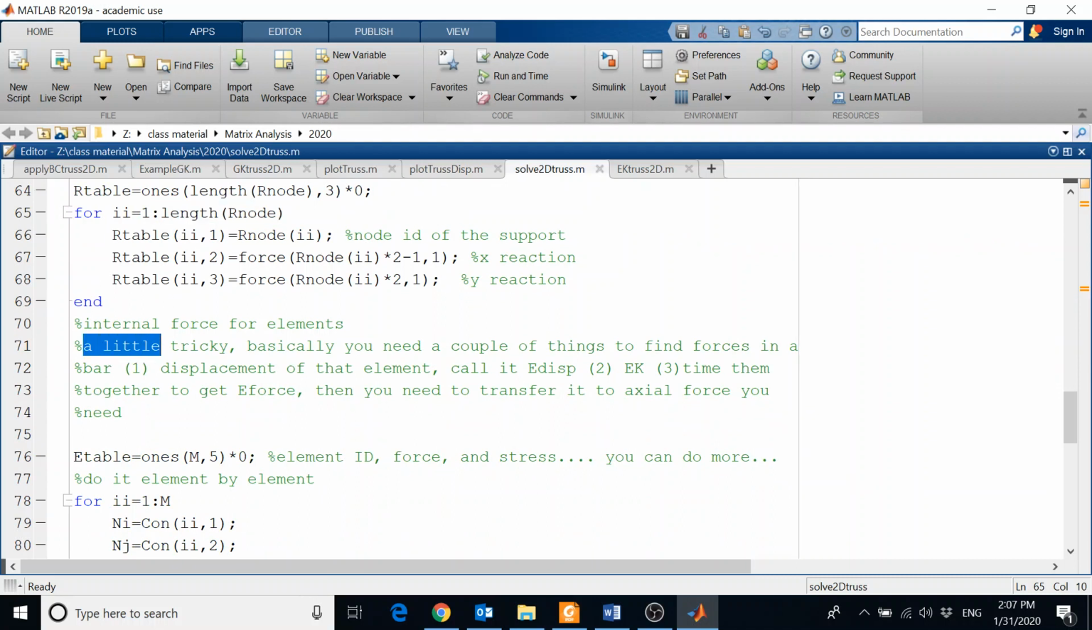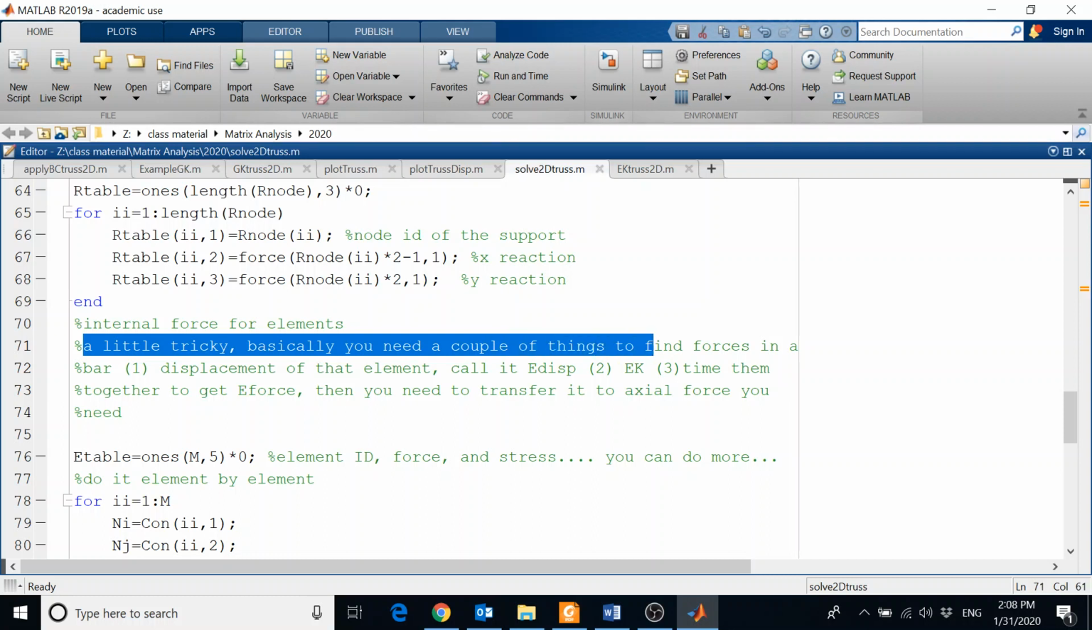Then comes the internal bar force. Okay, truss force, a little bit tricky. If you are in the class, you know exactly what I'm talking about. If you're not, well, I suggest you come to class.